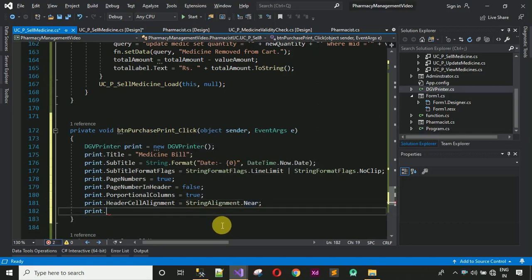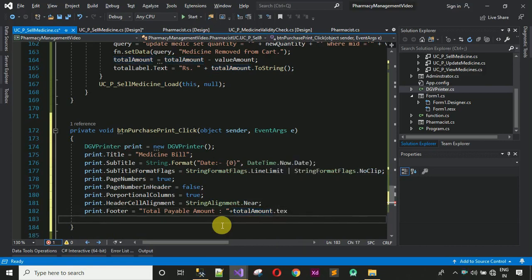After this, we have to set the footer. So footer is equal to total. In footer I'm going to set the total payable amount plus the total amount, that's in the variable which we have created, and dot convert that into text.